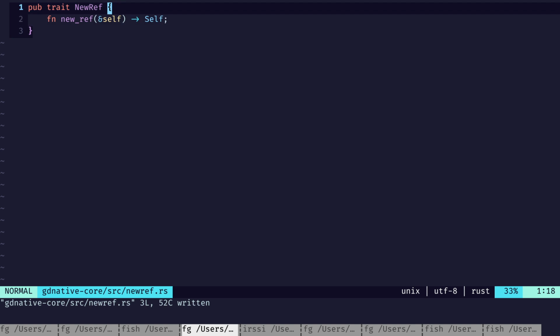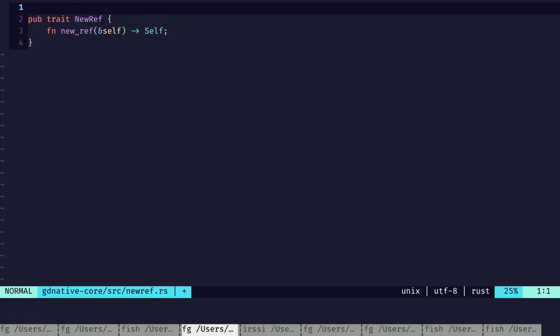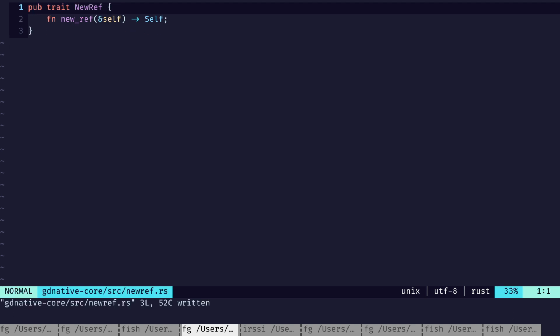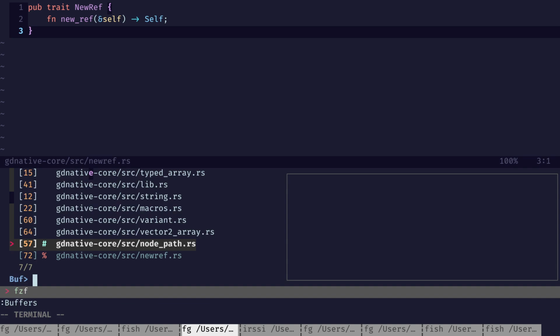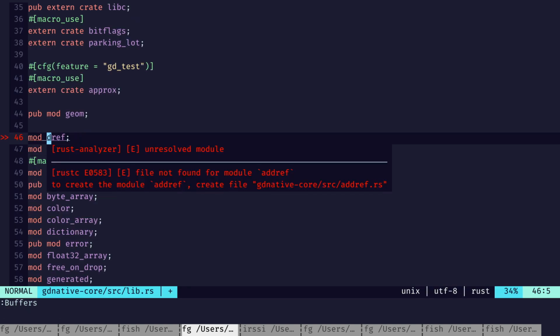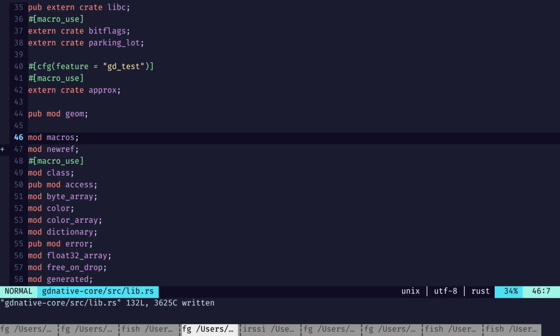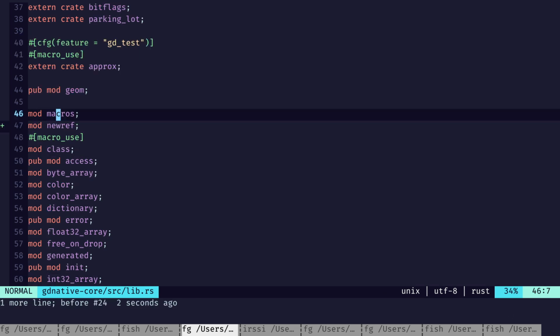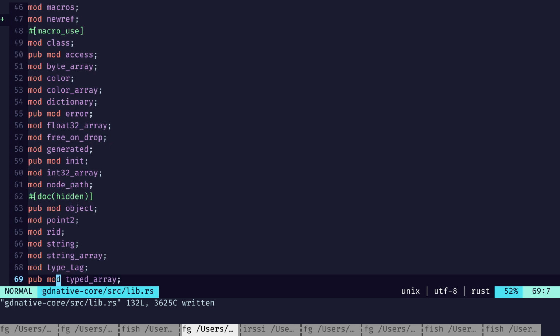There we go. Gonna have a trait on there. And if we go back to lib here, interesting, it didn't... did reorder it. Okay, good.